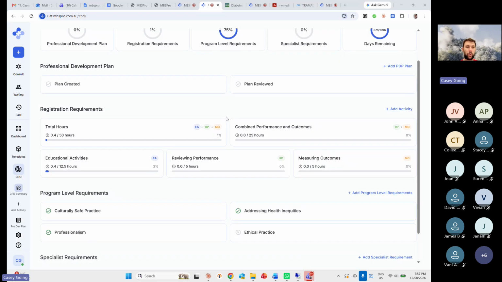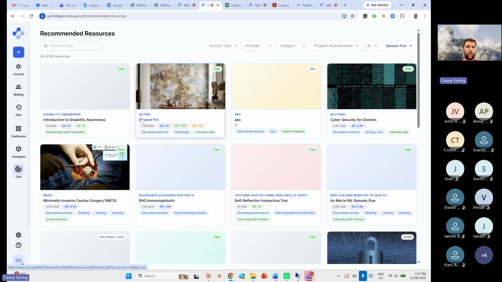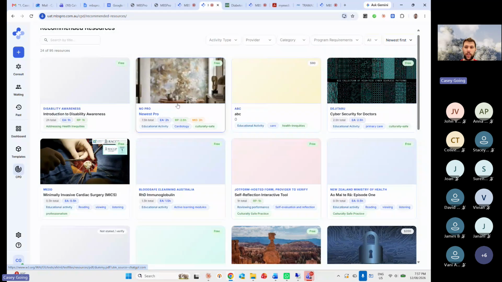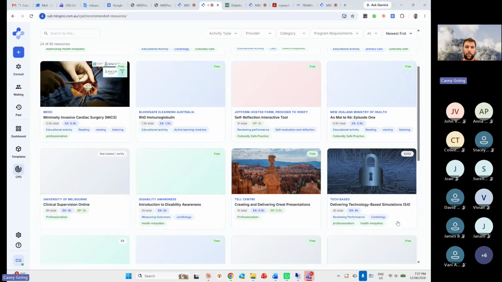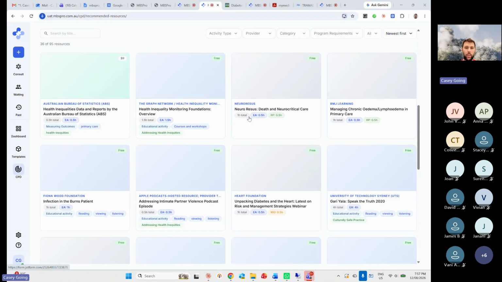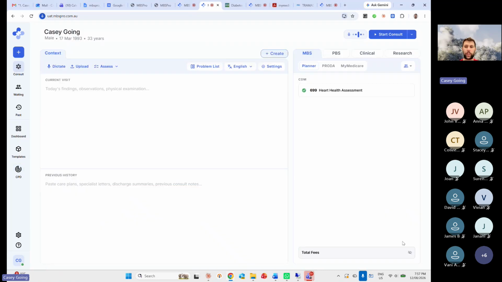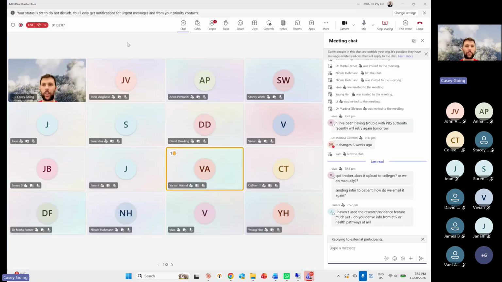And I think that'll be useful and cool. Let me show you. So you have your activity log. We talked about diabetes. We read it for 0.17 of an hour because it's like 10 minutes. And then we have all of our recommended resources, which we grab using AI from the internet and post here. So you can listen to some podcasts or read some cool things. Still a little bit of work that needs to go on, so it's getting there. But I think the CPD home will be really cool.